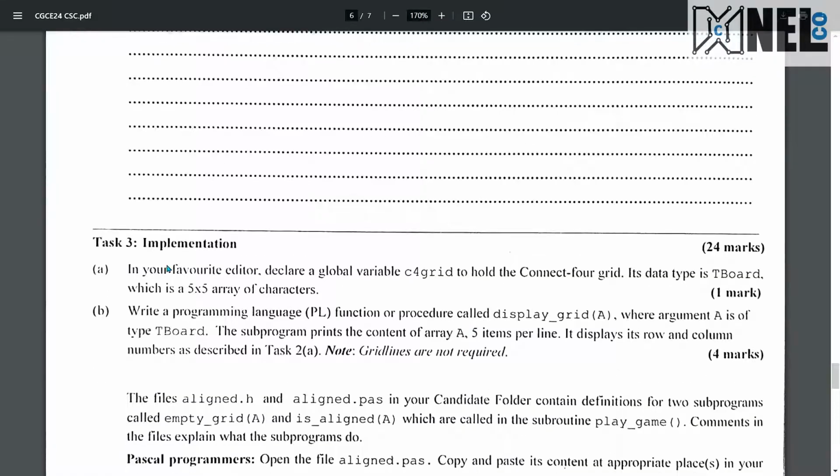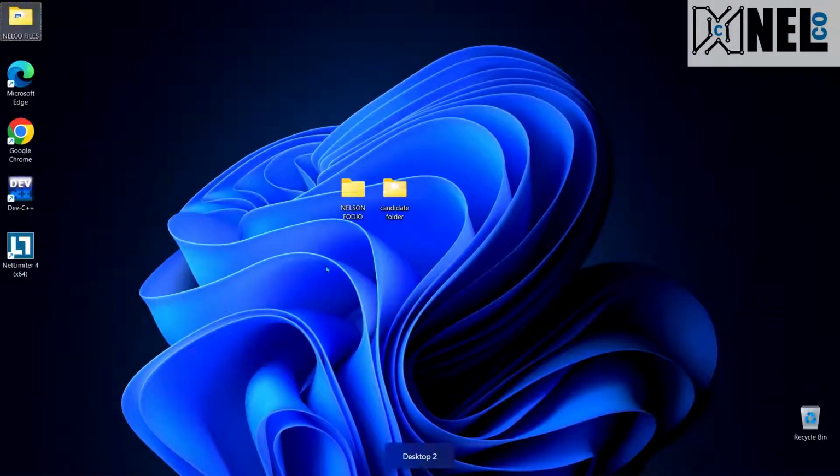So after reading extremely fast, we go to the beginning. Task A says, in your favorite editor, declare global variable C4 grid to hold a Connect 4 grid. Its data type is tboard, which is a 5x5 array of characters, a 2-dimensional array of size 5x5.